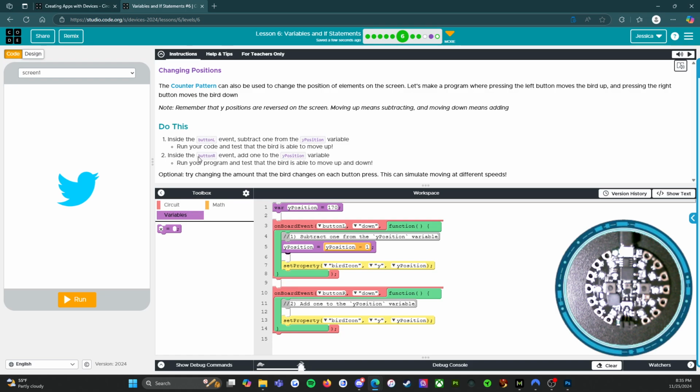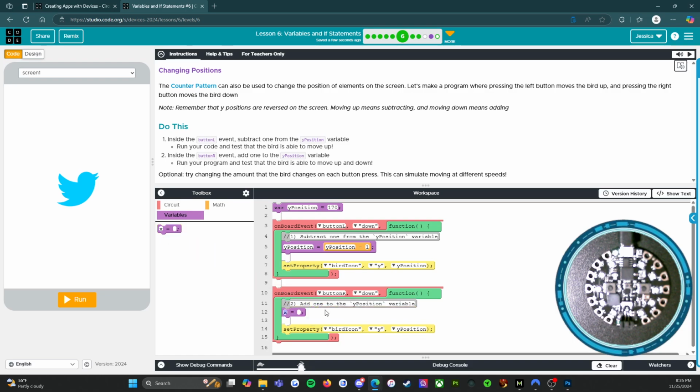So then it says inside the button R event, add 1 to the Y position variable. So we're going to do the same thing here. And we're going to say Y position gets Y position plus 1. All right, so let's see if that worked correctly.